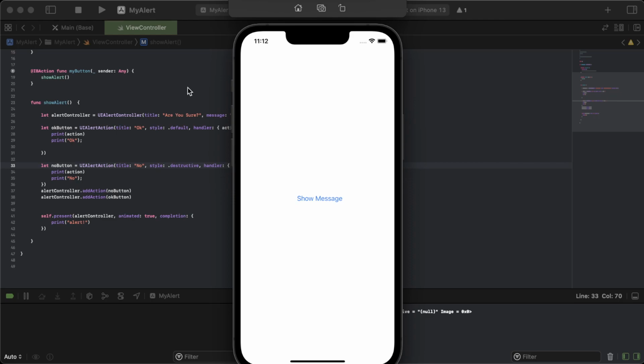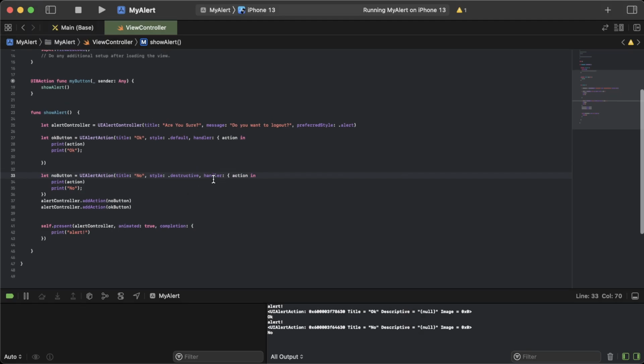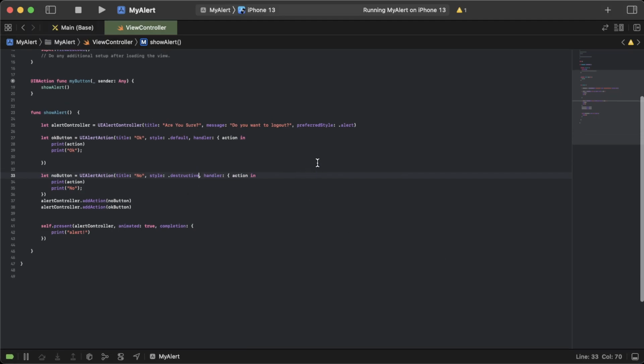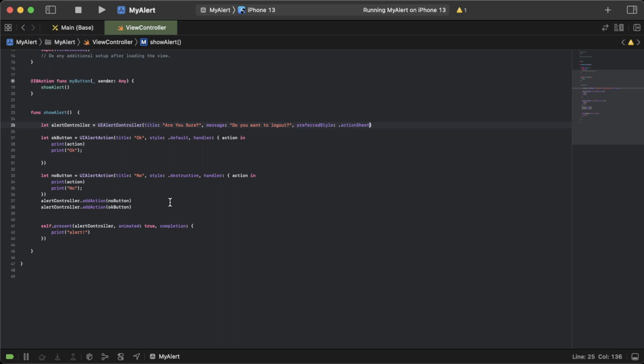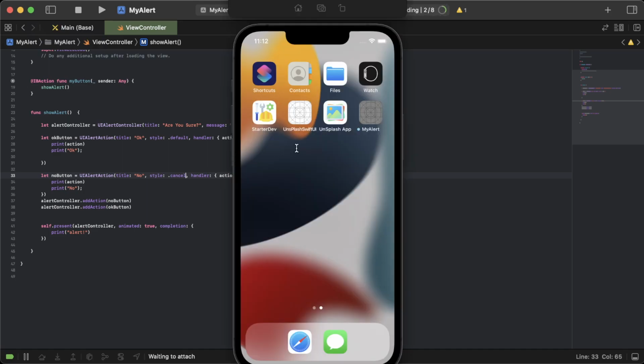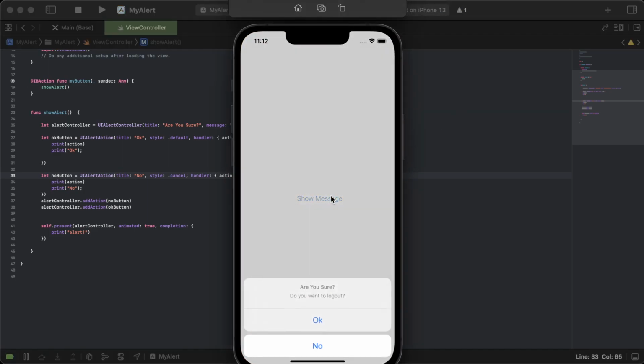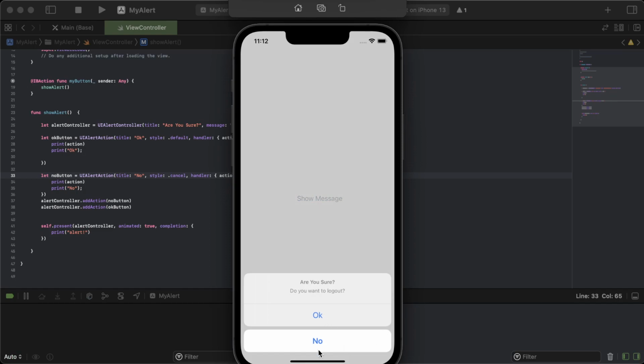Let's modify this a bit. Now we will do the same but with the action sheet. For that, the only thing we need to change is preferred style to dot action sheet, and that's it. I'll go with the default styling only, and let's run this on show. There we go. It has OK and no. I think it should have an OK, yes, no and cancel. So let's do that.